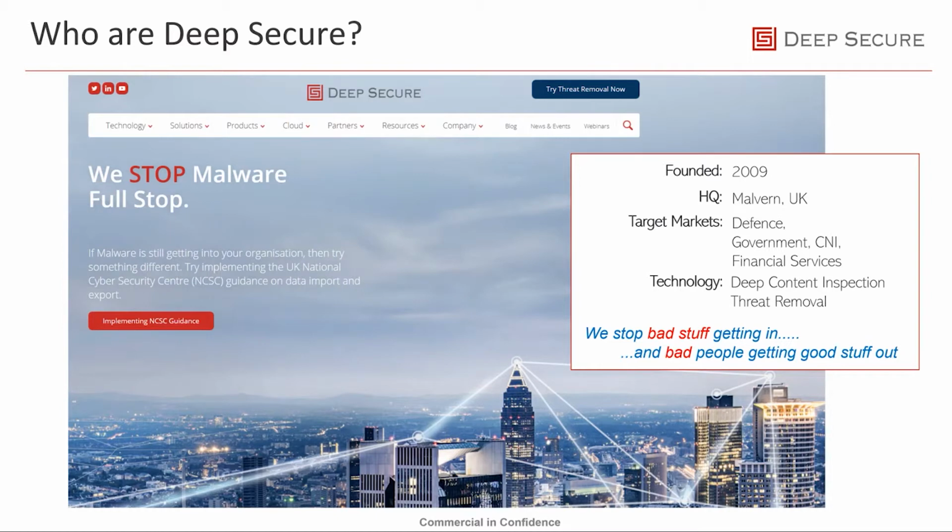We have two key technologies: deep content inspection, which we use to ensure policy is applied to data coming in or leaving an organization, and threat removal, which is a completely new way to deal with the malware threat. And it's threat removal that I'm going to talk about today.